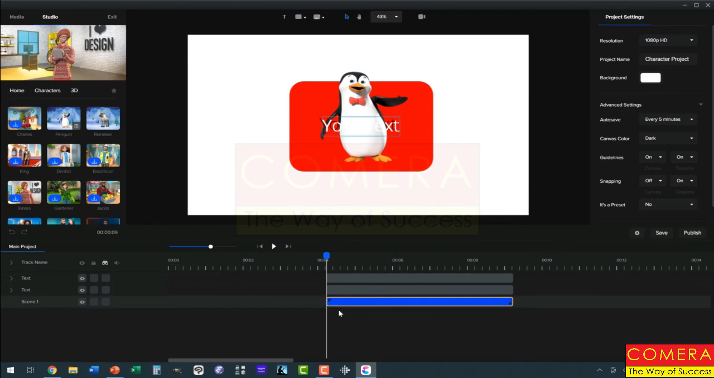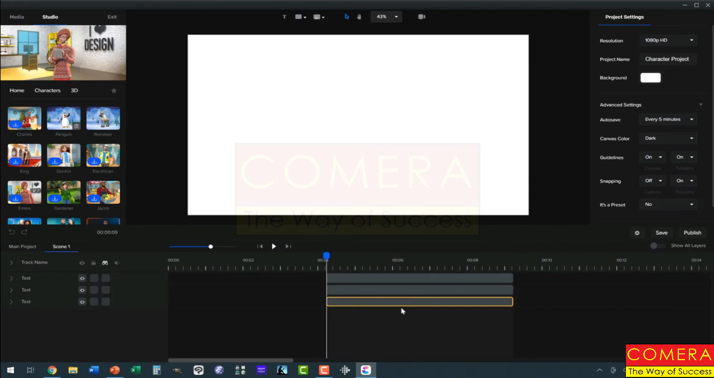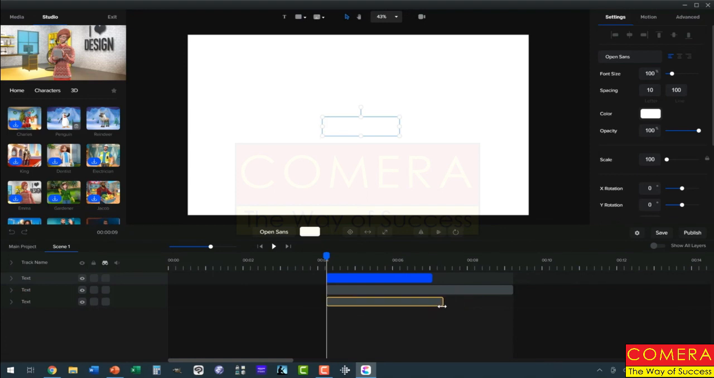Anyway, back to here. Notice the arrows on either side. That means it's a group. So I just double click on it and it expands. Here's the contents of the group. So we're in main project scene 1, that group, and I can modify all of these layers. I can stretch them out. I can change what the text is in them. Let's go to this one.